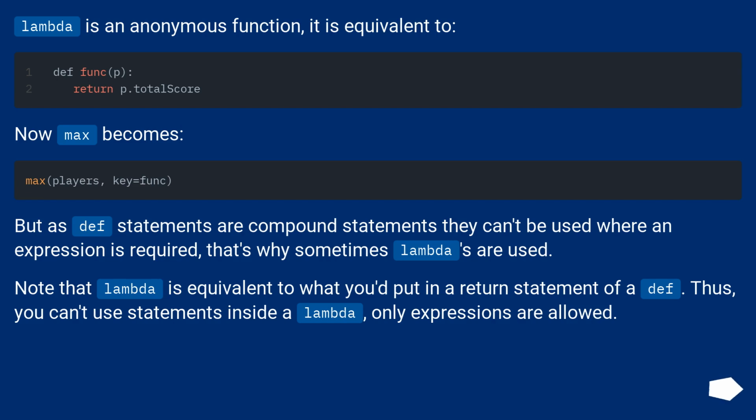Lambda is an anonymous function. It is equivalent to this. Now max becomes this. But as def statements are compound statements, they can't be used where an expression is required. That's why sometimes lambdas are used. Note that lambda is equivalent to what you put in a return statement of a def. Thus, you can't use statements inside a lambda, only expressions are allowed.